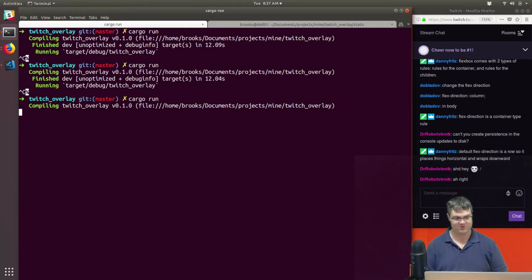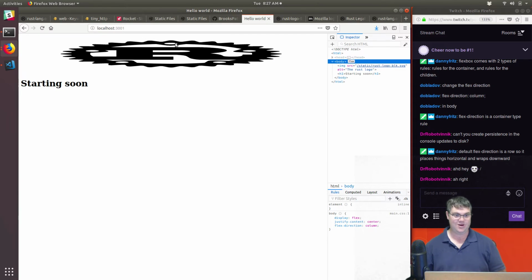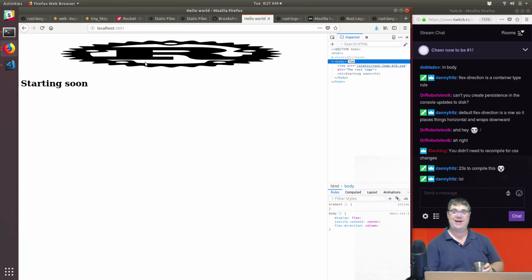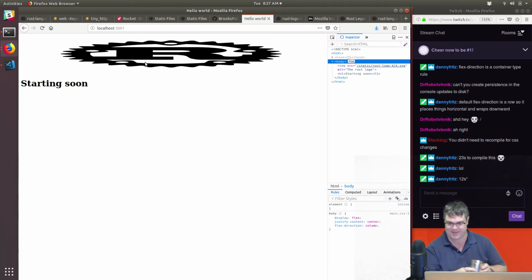Stare at it for a really long time, waiting for it to compile. All right, check it out. Oh no. Okay, take a look at this. It got the width. 23 seconds to compile this. I know, and this is the dev compile. This is not even going for optimized compile. 12 seconds. Still, you didn't need to recompile for CSS changes. I couldn't remember if I had recompiled with some of the HTML changes though. This is not looking good.